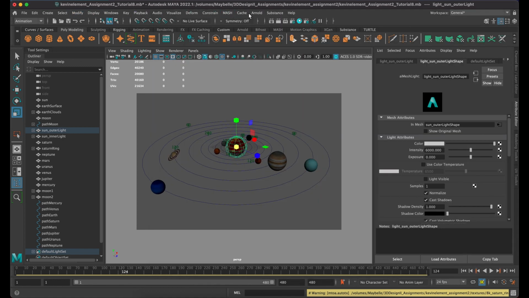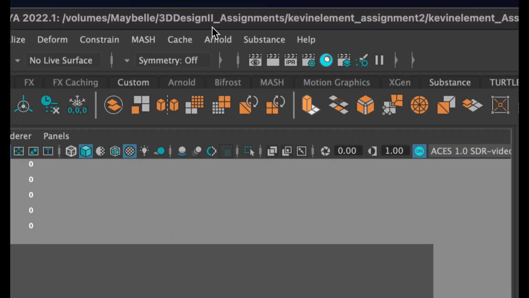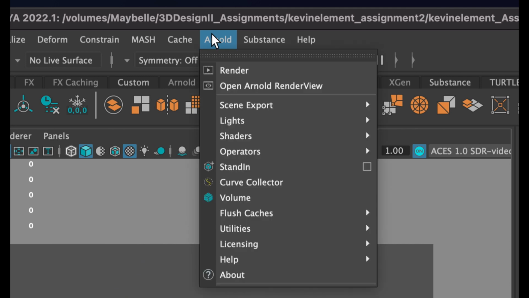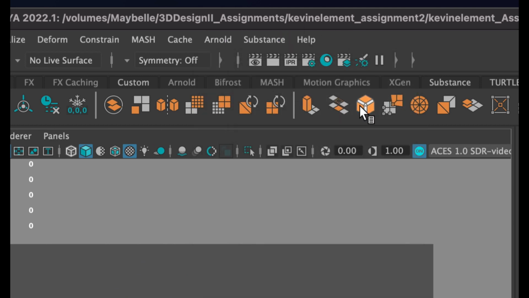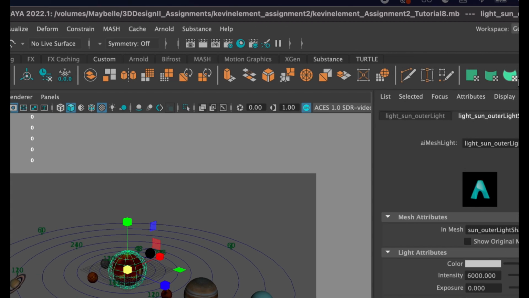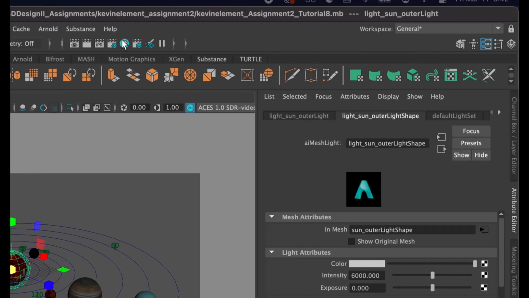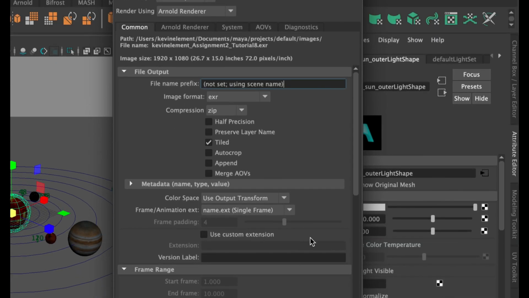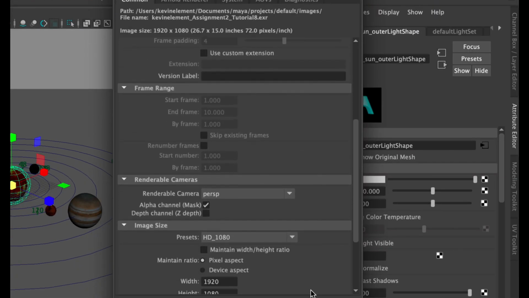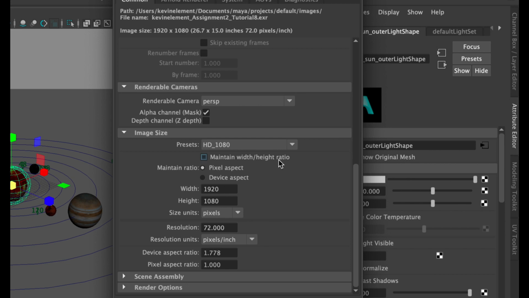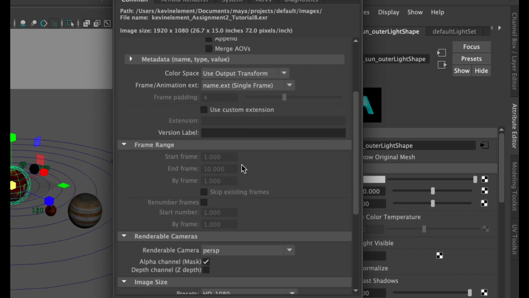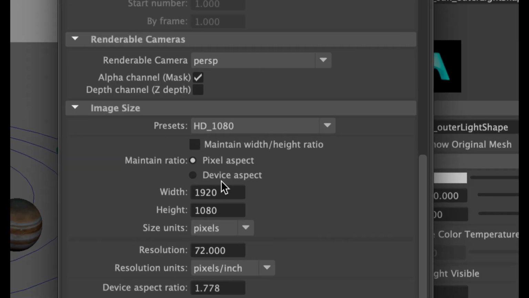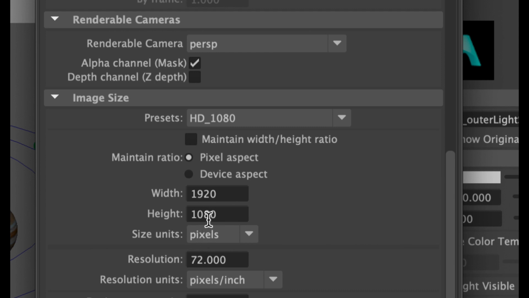Let's just double check some settings. And I know some of you were asking me about this. So Arnold settings, we need to hop into those. And I'm just going to pop those open here. And what's important for this exercise is that we render it out. And I'm just scrolling down in the common settings, that I'm going to be rendering 1920 by 1080.